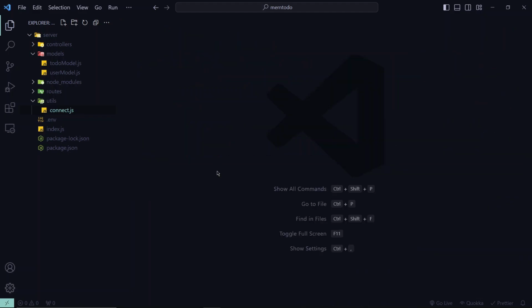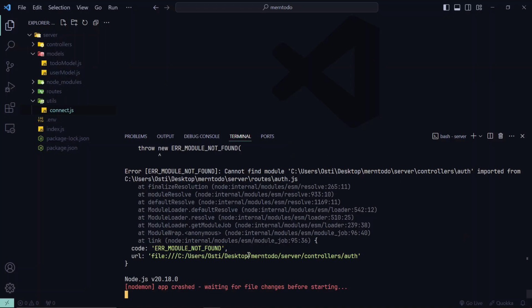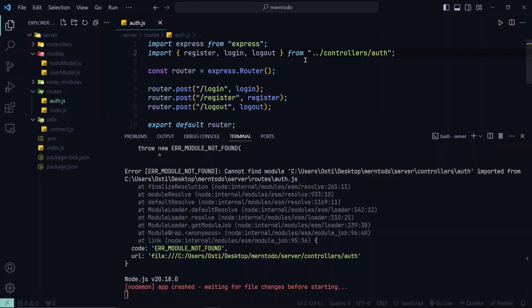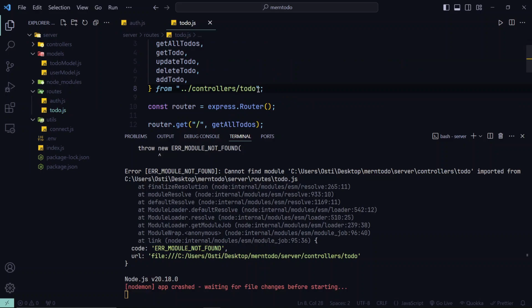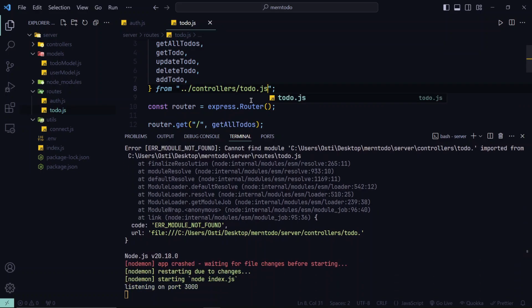Let's close all of the files. We are getting some error. Open auth.js. This should be auth.js. Open todo.js. Make this todo.js. Close all of the files.